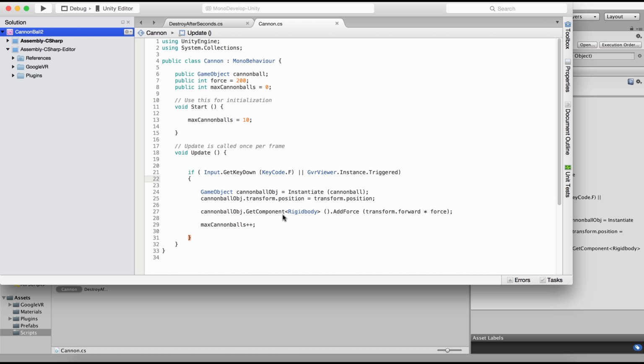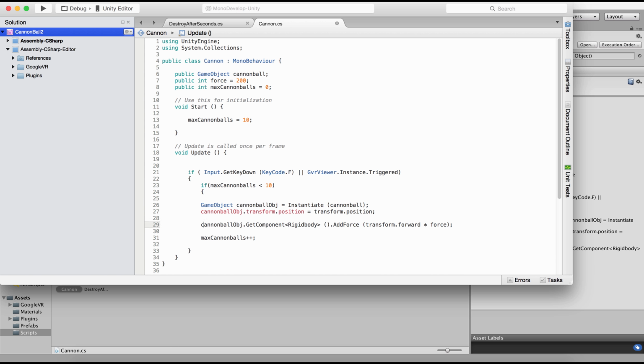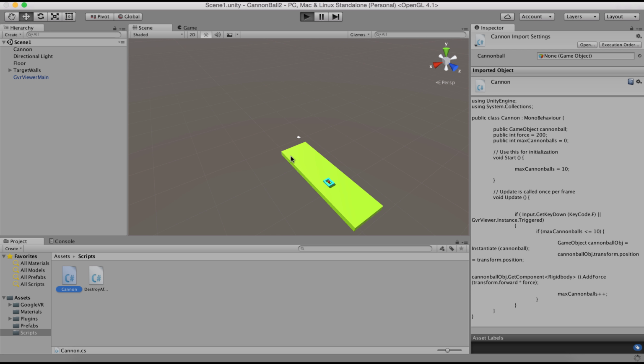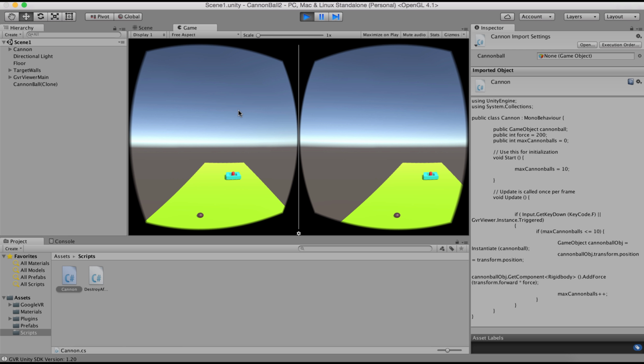However, you also check over here that if max cannonballs is less than 10, only then you want to start instantiating. So we have a nested if over here which says if max cannonballs is less than 10, only then you produce this. Okay, so less than or equal to 10, only then you have some extra shots fired. So let's do that. I just pressed this and I have 1 2 3.